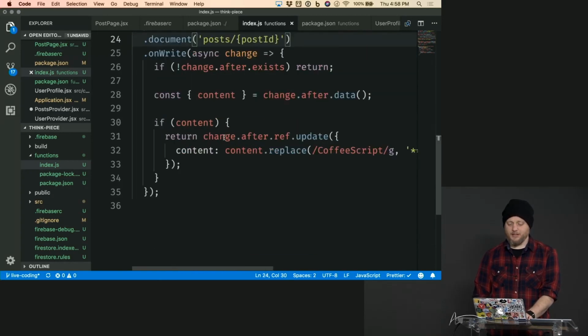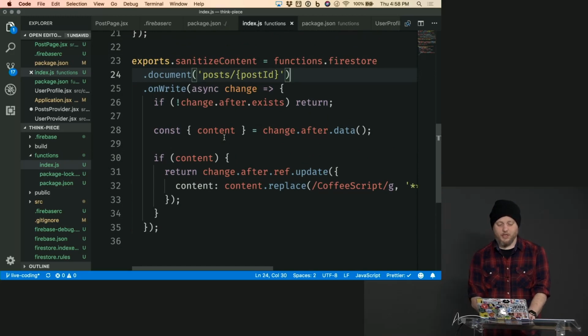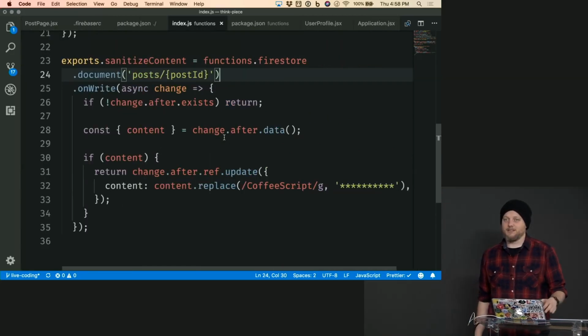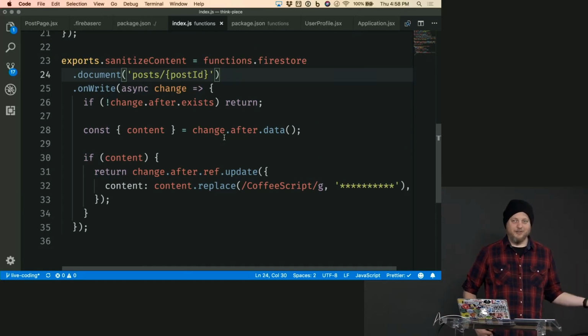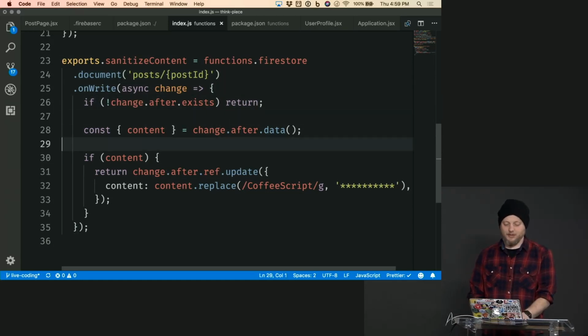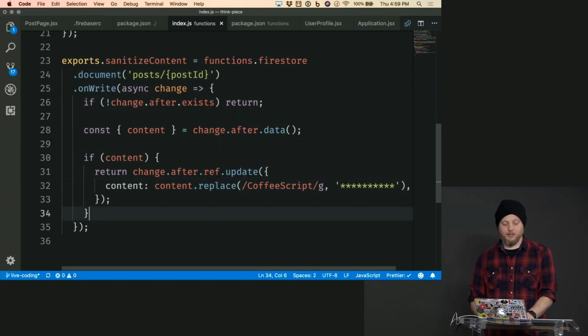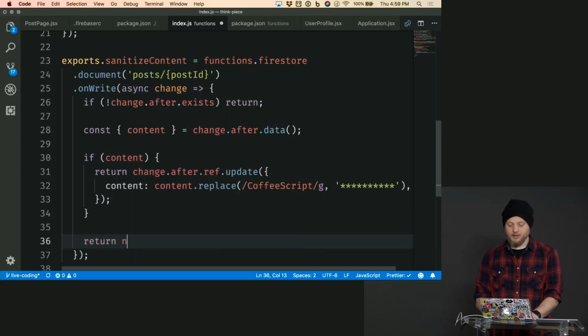All right, I'm not deploying this because this has the problem that we talked about earlier, which is this will trigger a change, which will trigger the function, which will trigger a change, which will trigger the function, and so forth. Also, there is a case where there's no content and it doesn't return anything. So we'll return null if there was no content.